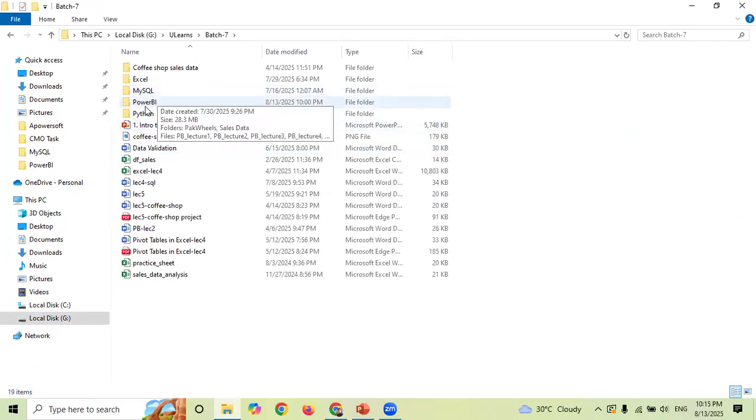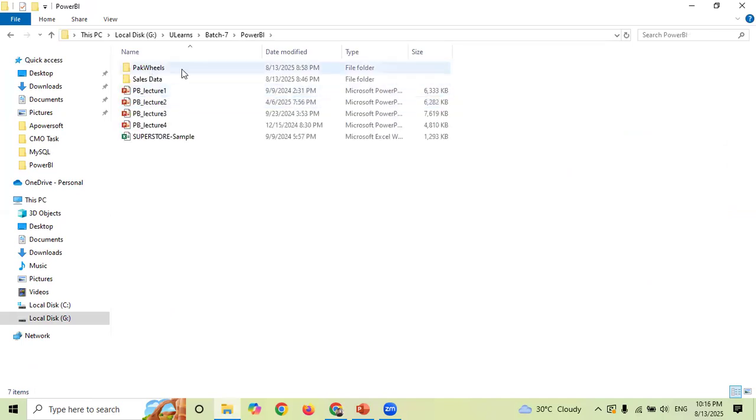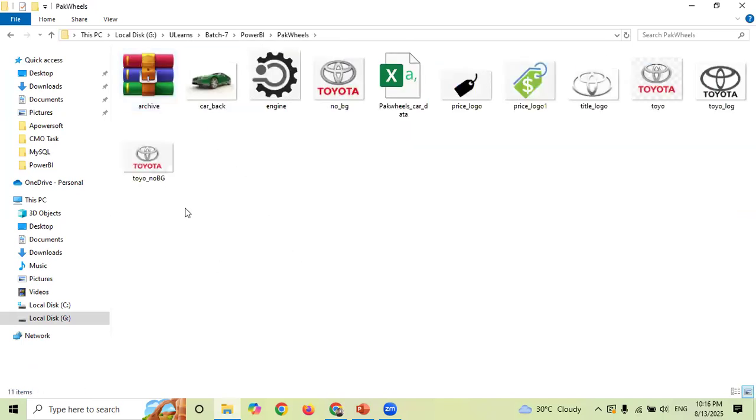Okay, so it is available here in this Power BI Park Wheels dataset. This is the zip folder which contains this dataset, Park Wheels car data. Park Wheels is a Pakistani automobile company which sells used or new cars, but mostly they sell used cars.